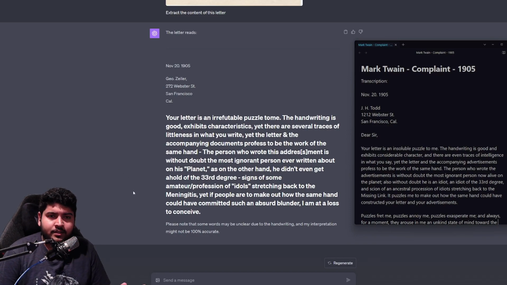I like the fact that it says that the interpretation is not 100% accurate, but I wouldn't consider this a useful output. So this might get better in the future, but I wouldn't say it's particularly useful for extracting handwritten content at the moment. In Mark Twain's words, it has committed an absurd blunder. Moving on to the next one.